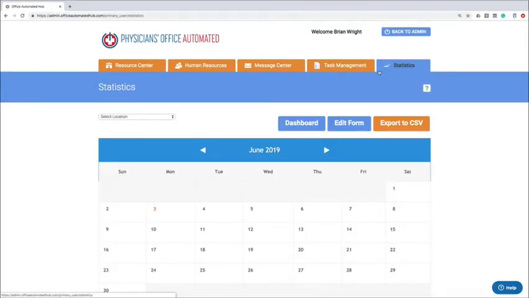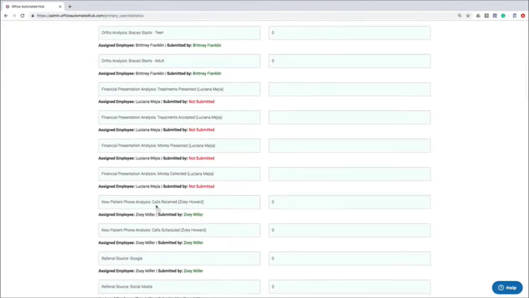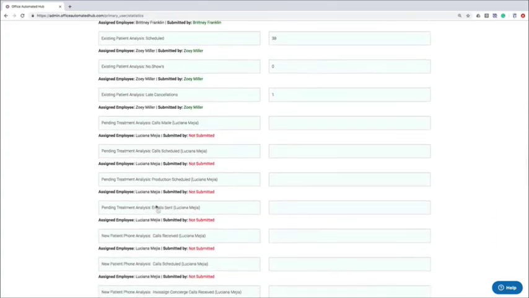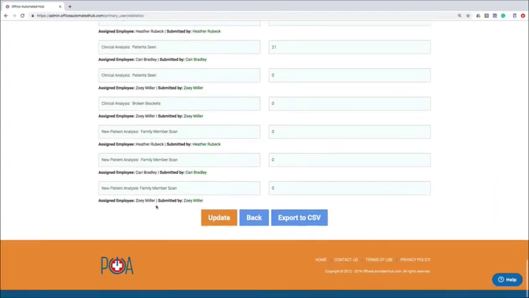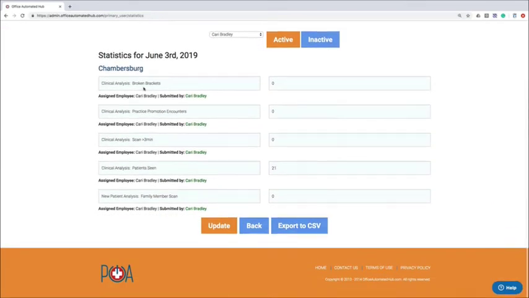Now, the way the employees enter this is very easy. Let's just take a date. Let's click on it. And all of this stuff right here is the stuff that's being entered daily. Looks like a lot, but it's really not. And here's the reason why. All the employees are going to do is select their name, and whatever they're responsible for, you see it's very easy. It's not a lot.